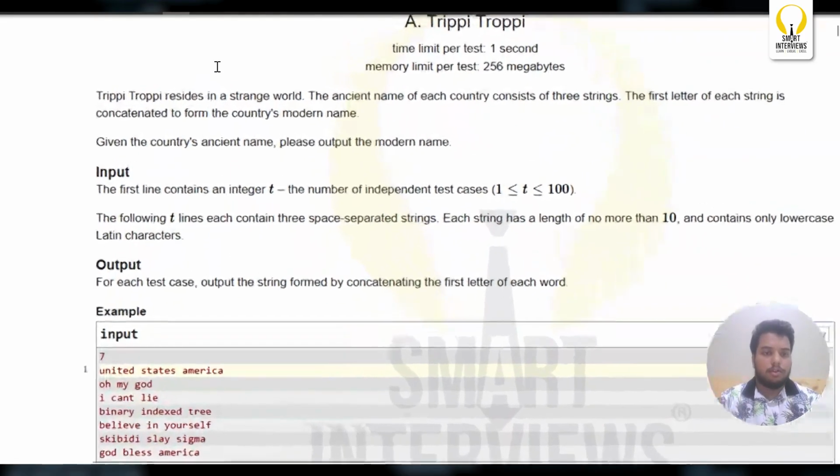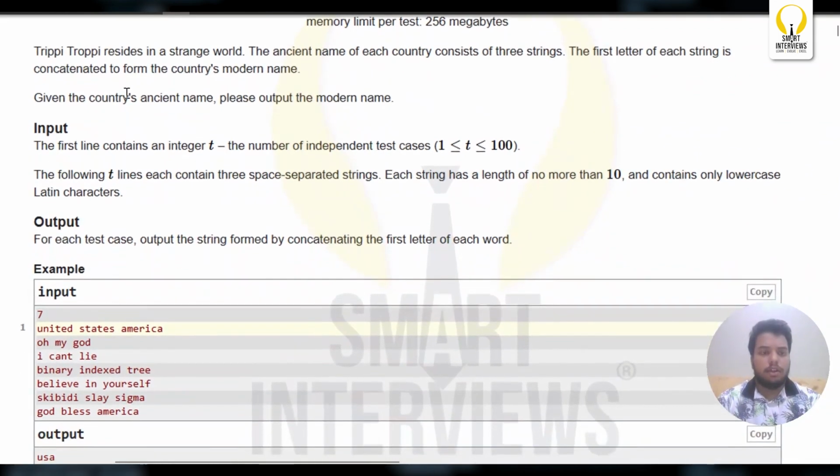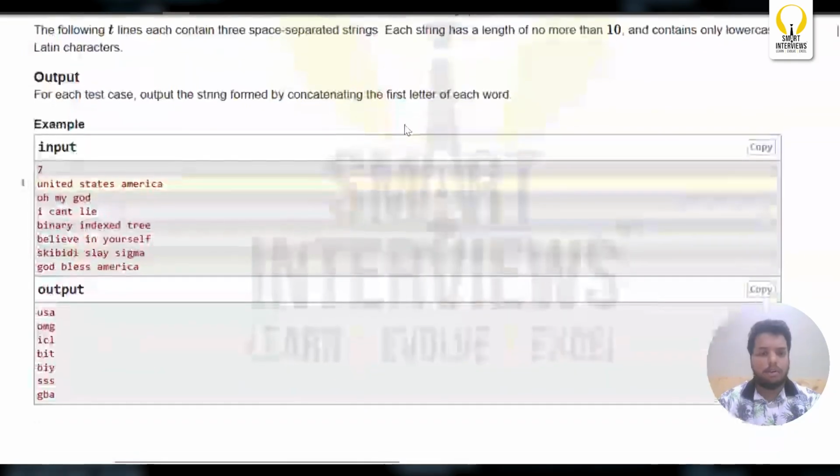So in this problem, it says that Li is in a strange world where each country has only 3 strings. The first letter of each string is concatenated to form the country's modern name. So you're given the country's ancient name, and they want you to give the modern name. So it looks pretty simple.